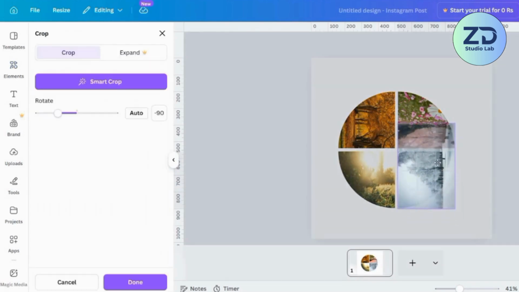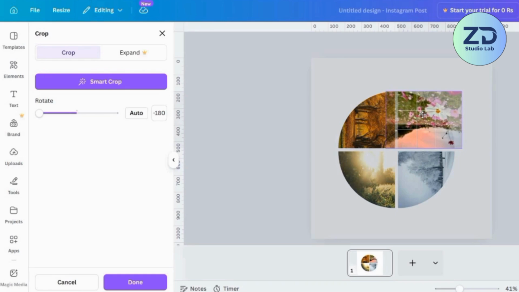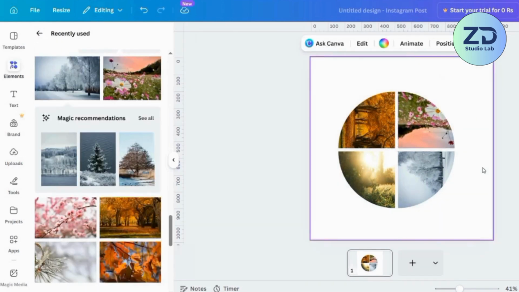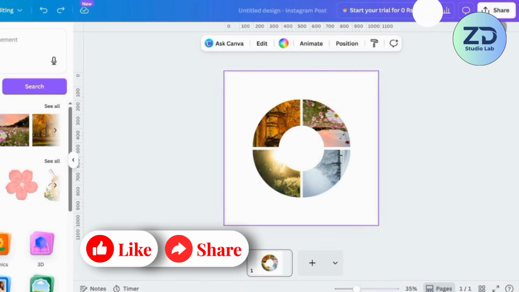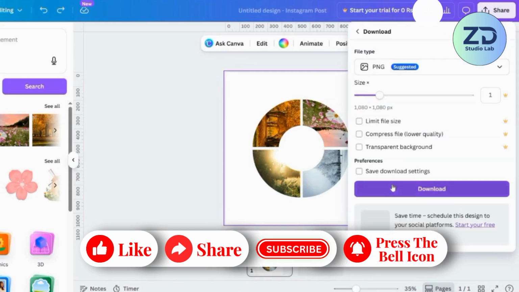It's vital to ensure that the most seasonal part of the image, like the bright sun or the falling leaves, is perfectly centered in each quadrant. Now I add a circle in the middle and center it. After that I share and download it as PNG.